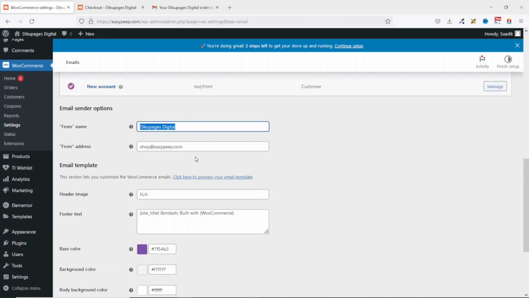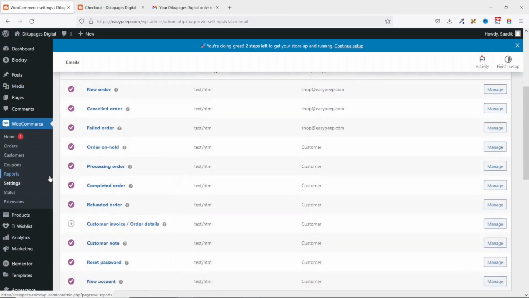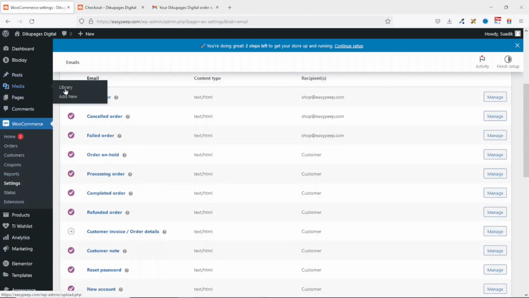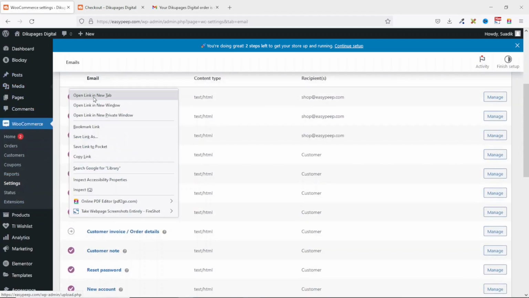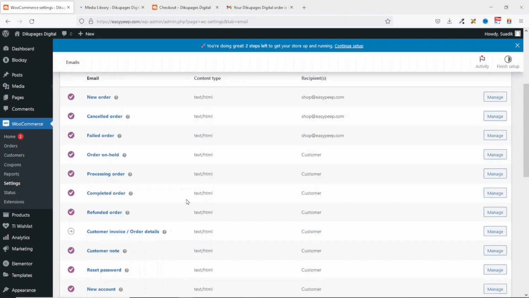The first thing we want to do in here is add a header image. Here we don't have any upload button where we can do that. So what we need to do is upload the image we want to use onto our media library, then copy the link. Since we already have our logo on our website, we can easily get the link from there. So let's head over to media library. I'll right click on library and open link in a new tab. I don't want to lose this page.